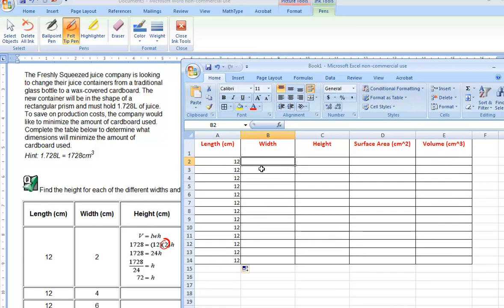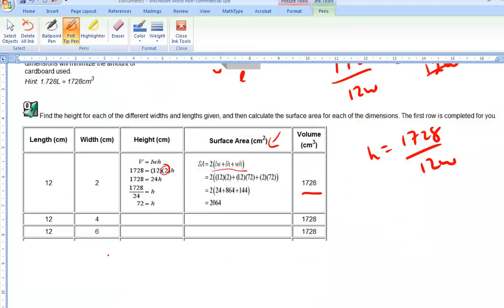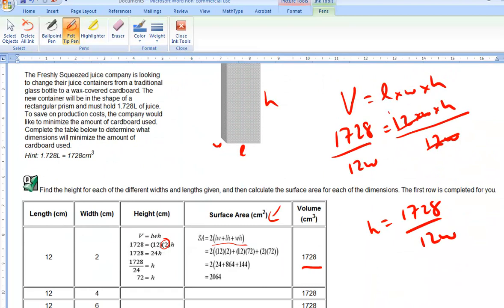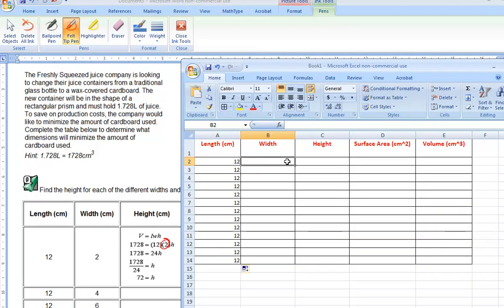We can go 1, 2, 3, 4, 5, 6. They did 2, 4, 6. I don't really like that. I'd rather get the in-between numbers as well, so I'm going to go ahead and do them all: 1, 2, 3. Because I'm using a spreadsheet, I don't have to do too many calculations. It'll just do it all for me. So I'm going to do a bunch of those, and I'm going to zoom this down a little bit further. So I've got a whole bunch of things I can do.